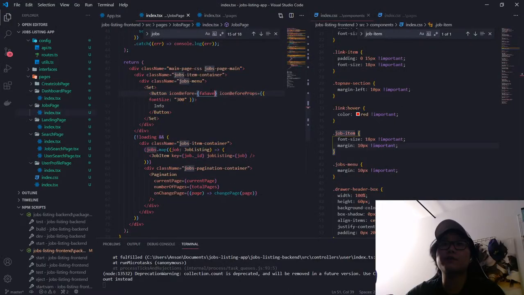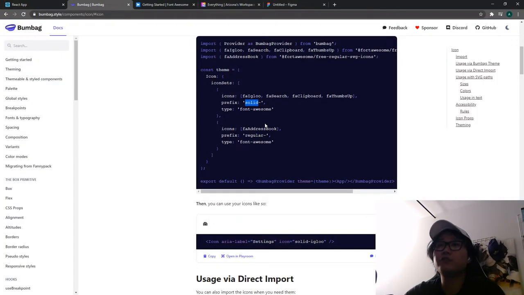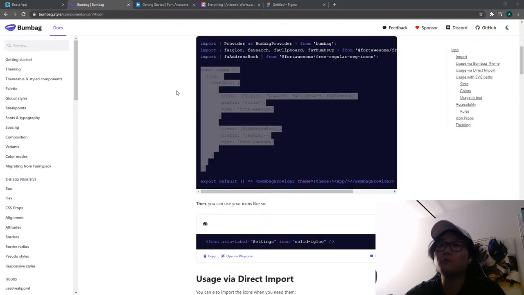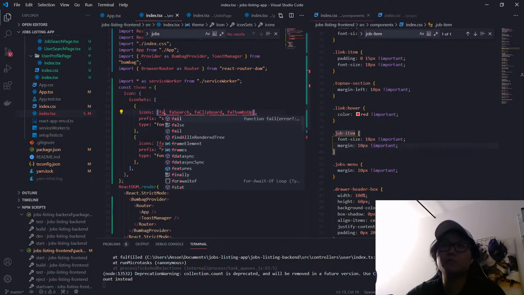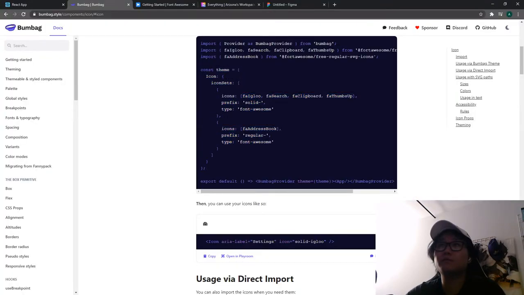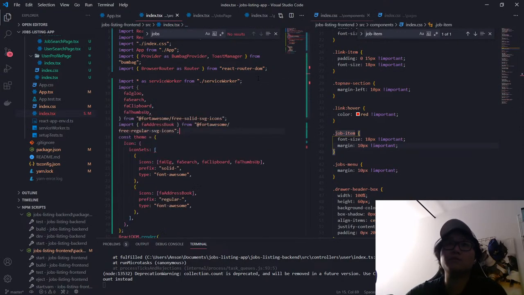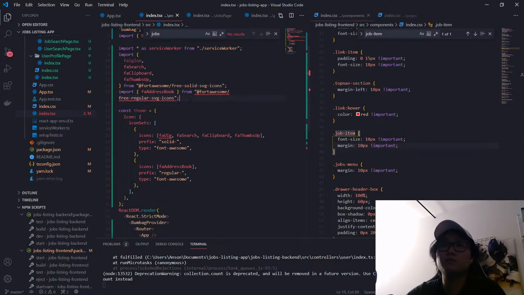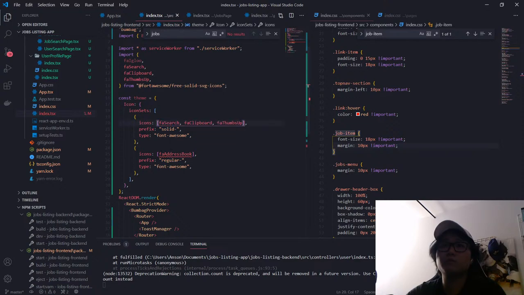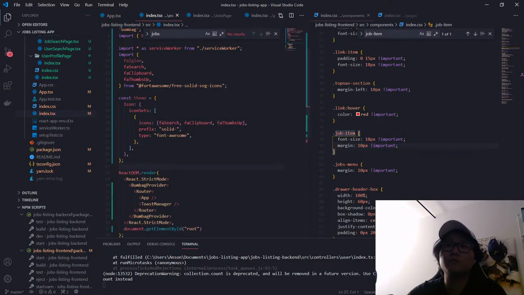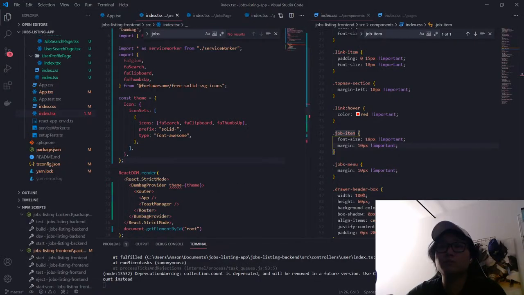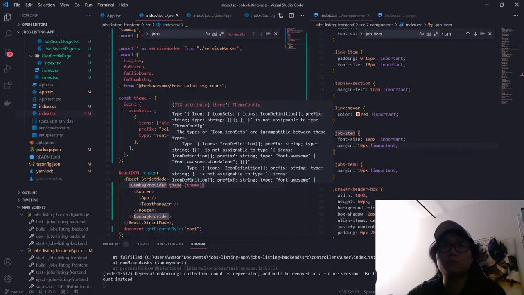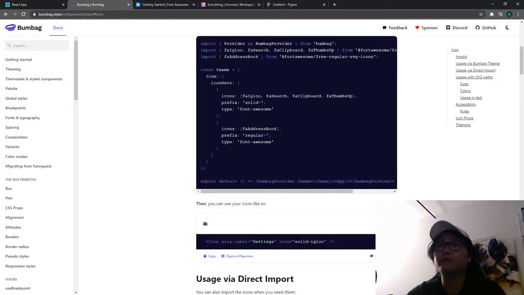Man, icons are so annoying to configure in this library. I hate that so much. I wish it just made it very simple like everything else. Okay, now it's giving me this error.